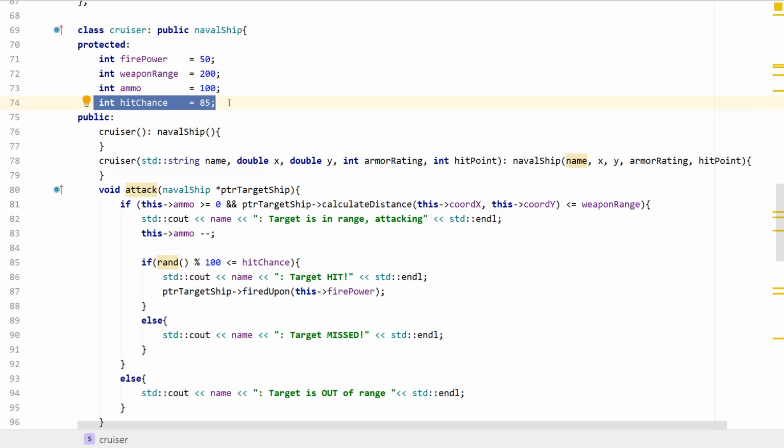As you see, I am assigning a hit chance to this cruiser, and every time this cruiser is attacking any ship within its range, and as long as he has enough ammunition, he is just gonna generate a random number. Take the mod of this thing from 0 to 100. So the outcome of rand() % 100 will be a number between 0 and 99. If this is less than or equal to the hit chance of this cruiser, then it means he really hit the target, right?